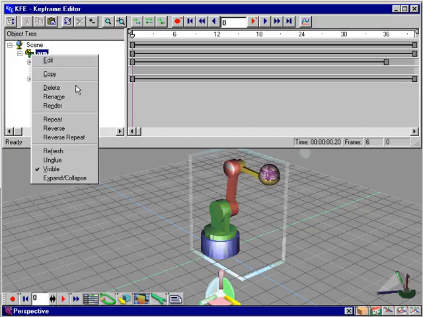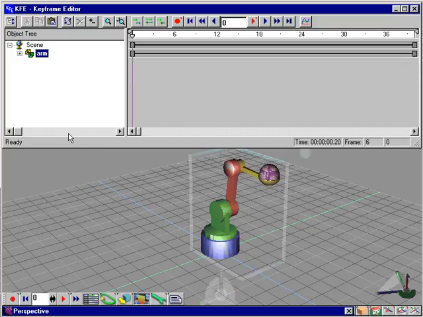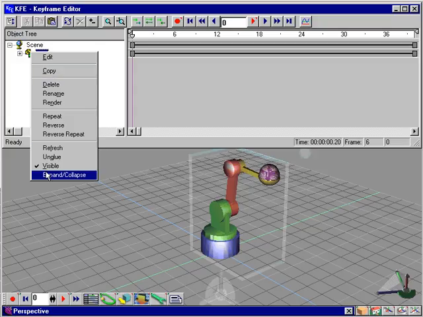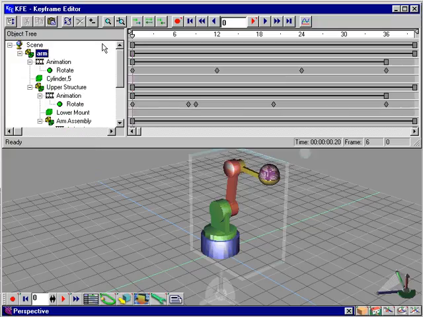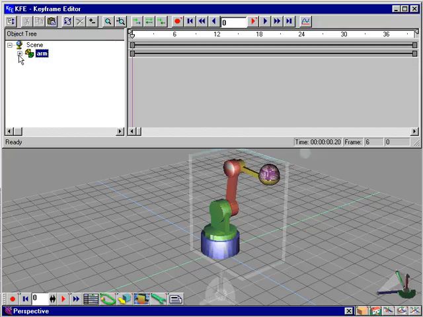Most of these will look familiar. Edit will put you into a context edit mode for the object. There's repeat, reverse, reverse repeat, just like our buttons, a refresh, unglue, a checkbox whether the object is visible or not, and an expand and collapse option for that object only. This comes in very handy when you don't necessarily want to expand or collapse everything in the object tree.